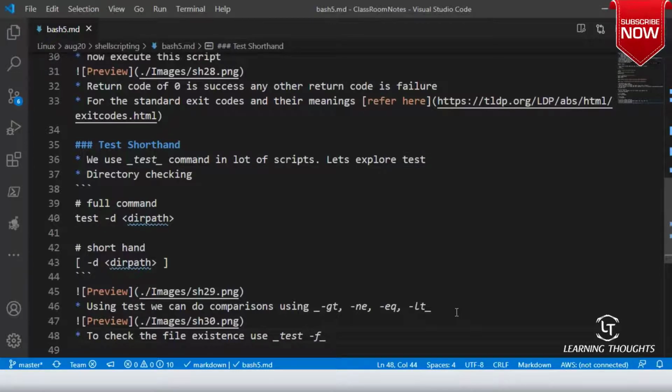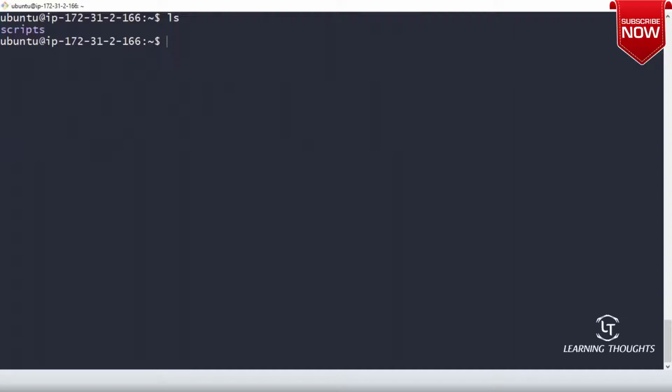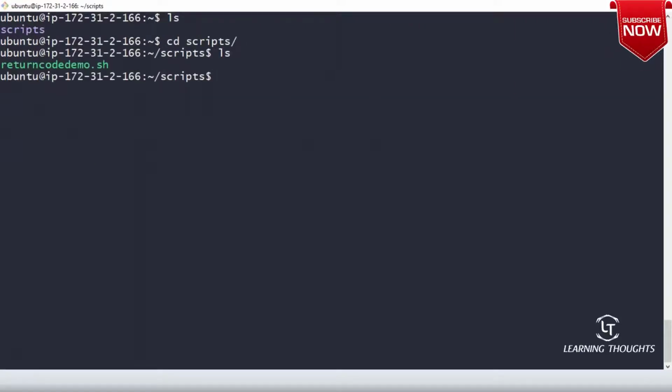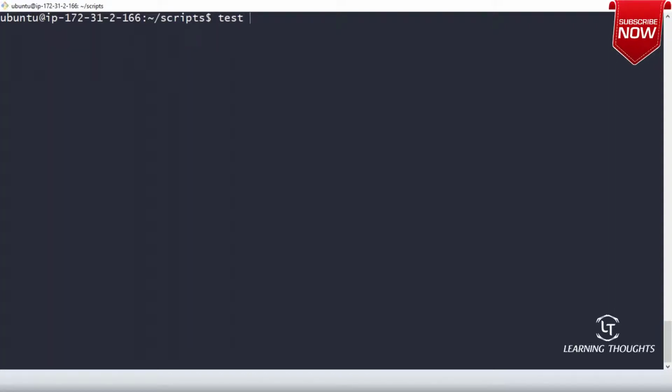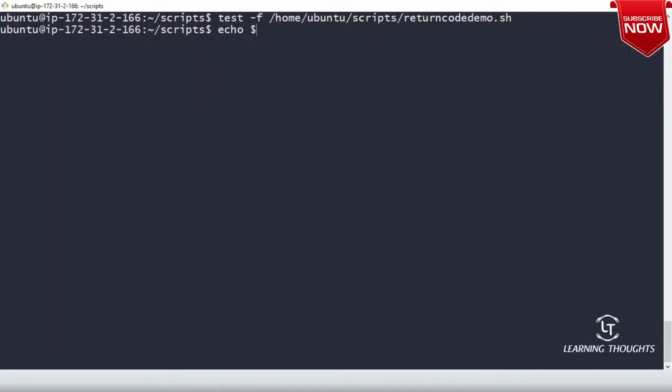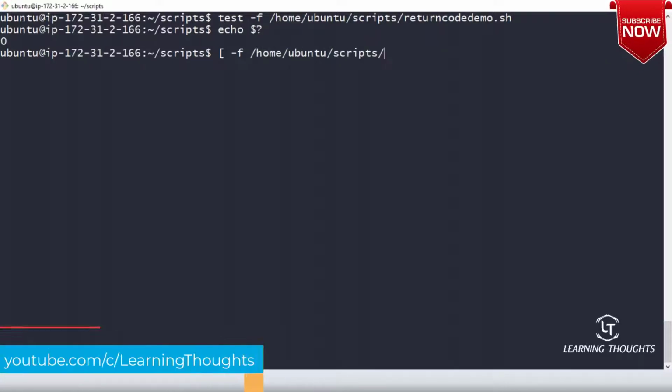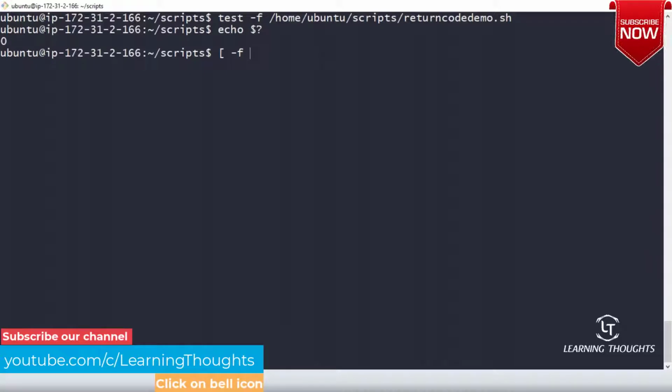So now if you see, I already have a file. Let me get into scripts. So do I have a file called return demo.sh? So test hyphen F /home/ubuntu/scripts/return demo.sh. Now let me execute echo $?. Okay, I can do the same thing by doing hyphen F /home/ubuntu/scripts, or let me use the shorthand notation now.